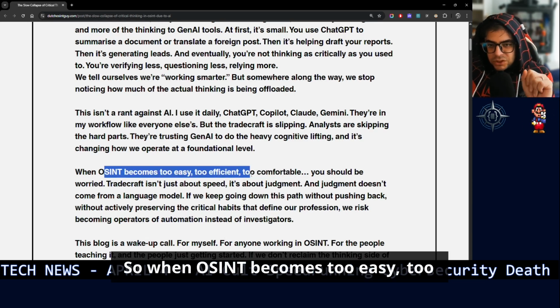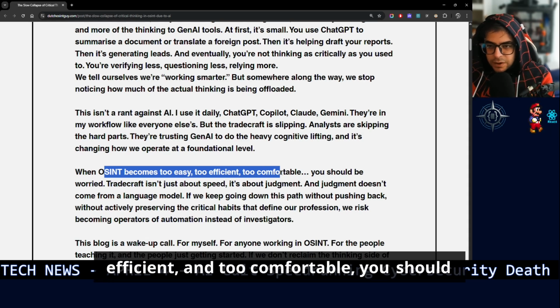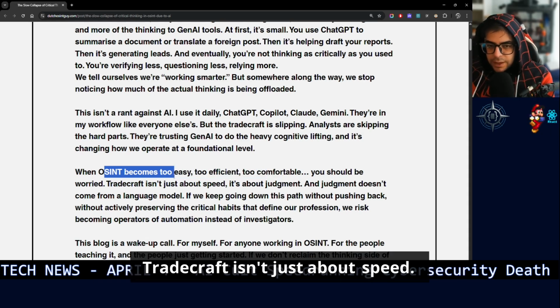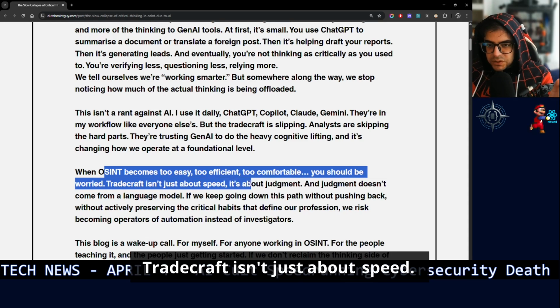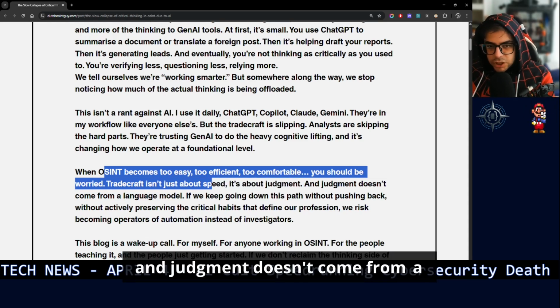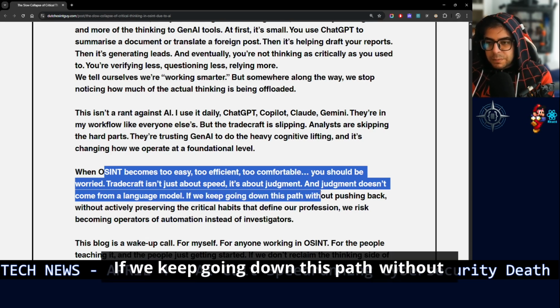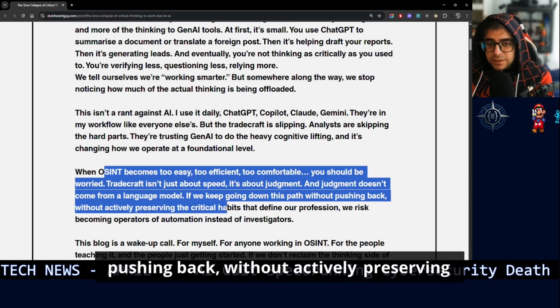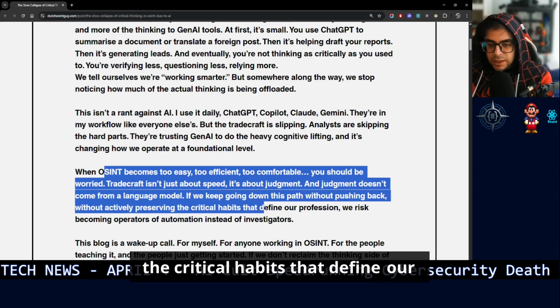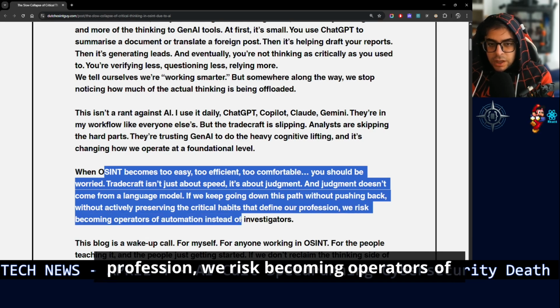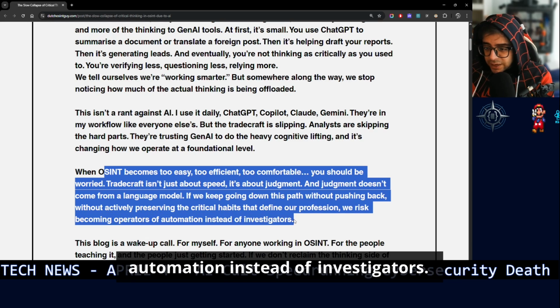"When OSINT becomes too easy, too efficient, and too comfortable, you should be worried. Tradecraft isn't just about speed, it's about judgment. And judgment doesn't come from a language model. If we keep going down this path without pushing back, without actively preserving the critical habits that define our profession, we risk becoming operators of automation instead of investigators."